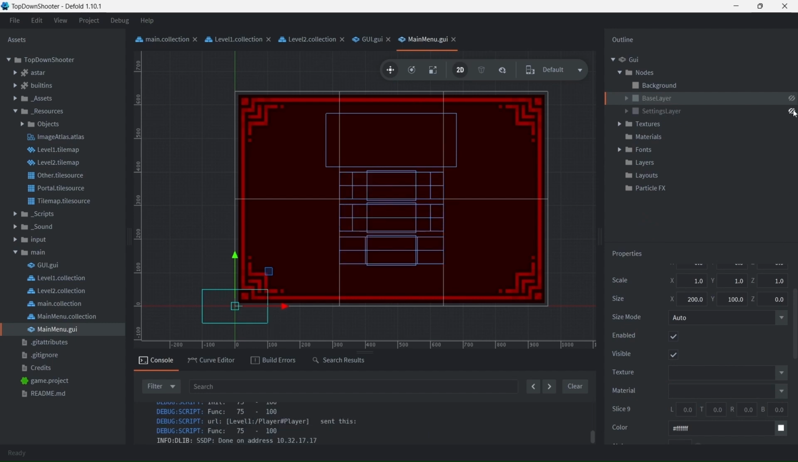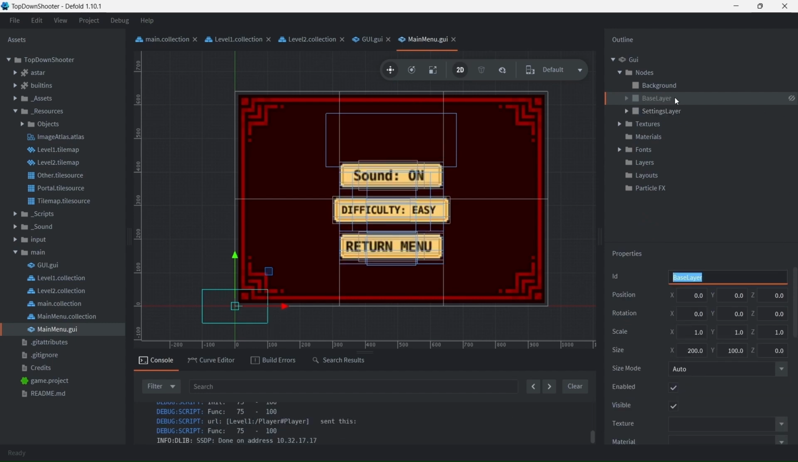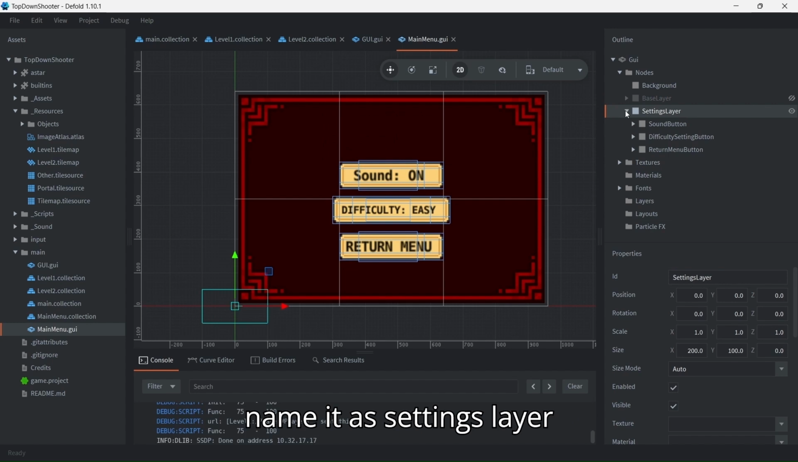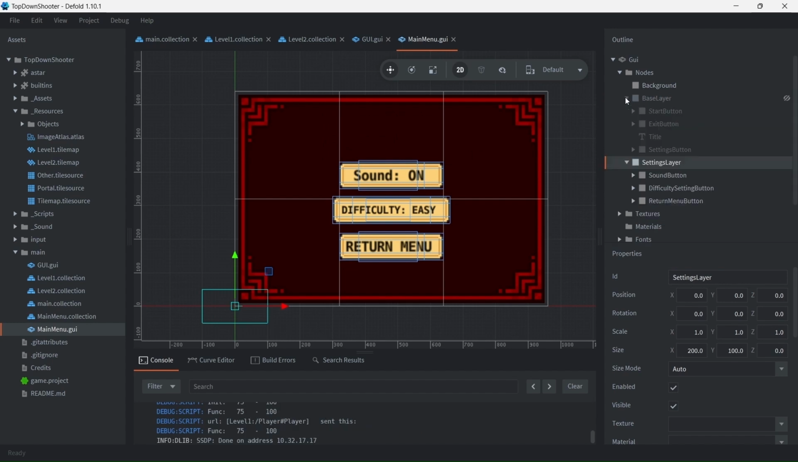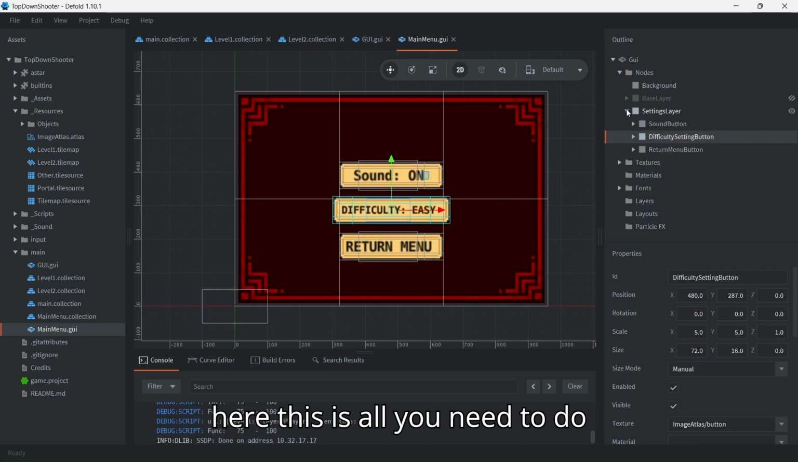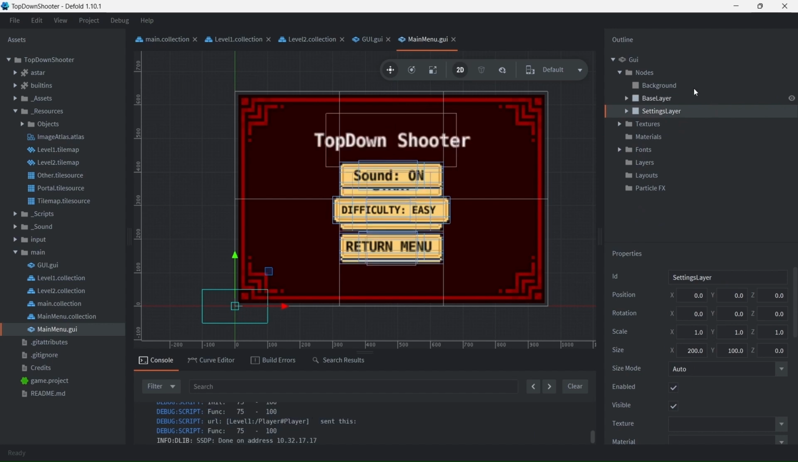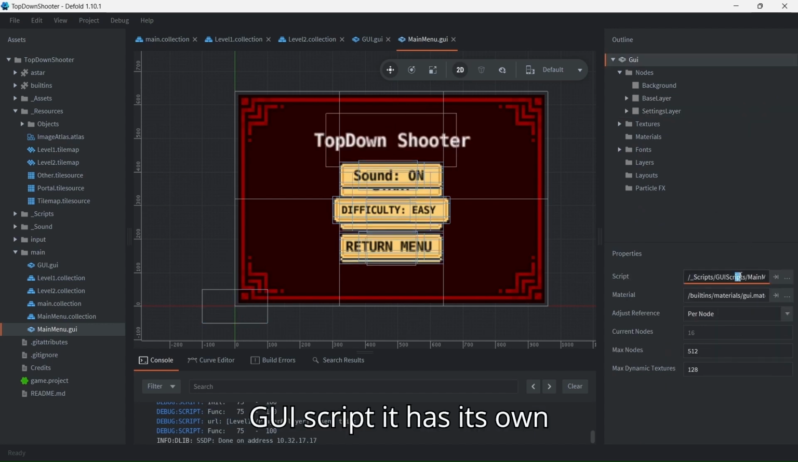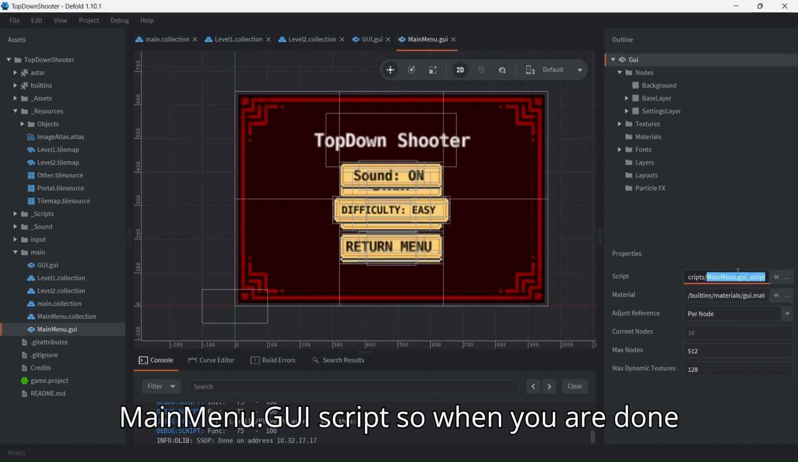Since base layer is done, copy and paste it, name it as settings there. What is different is we deleted the title here. This is all you need to do. The rest will be handled on the GUI script. It has its own main menu.gui script.